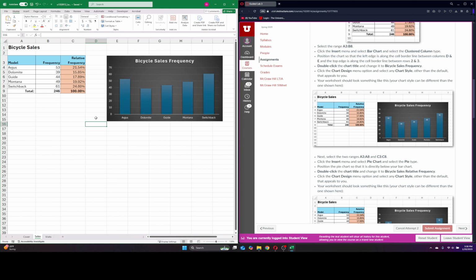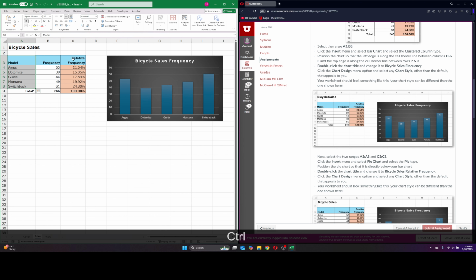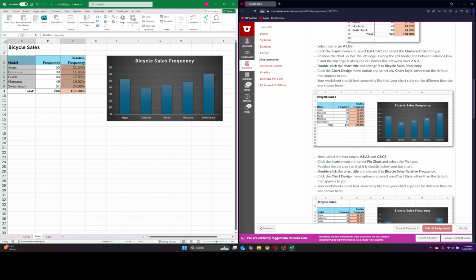Okay. Next thing we want to do is that we want to insert a pie chart. So we're going to select our cells A3 to A8, hold Control, and select our cells from C3 to C8. Go ahead and go to our Insert main menu tab, and then go to the pie chart right here, and select 2D pie.